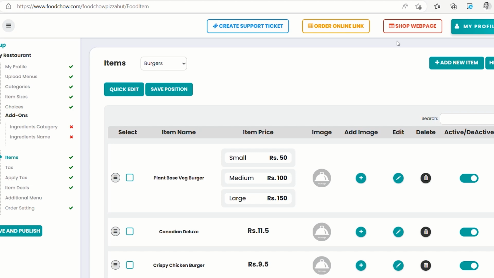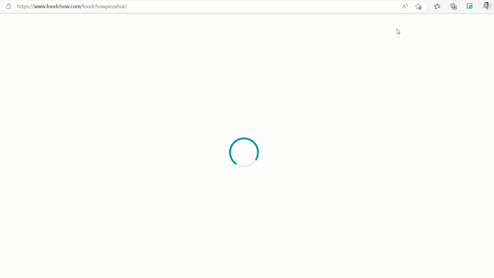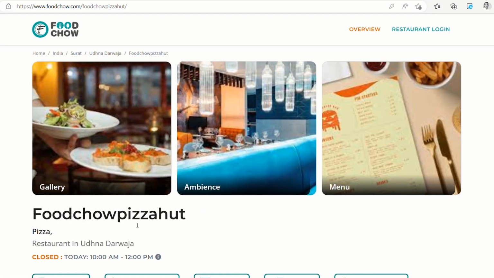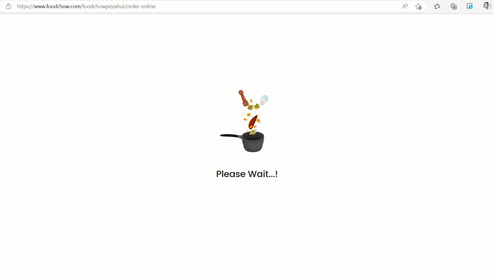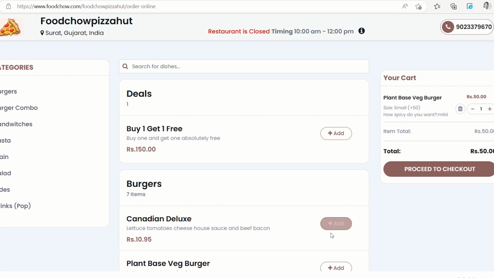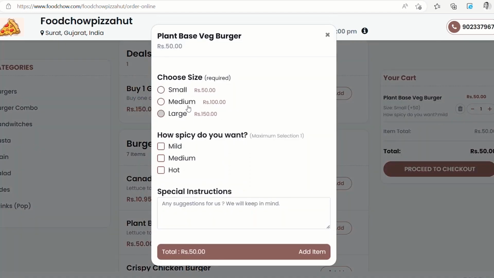Now, let me show you how this will look on the user side. Click on shop web page. I am just going to click on plant based veg burger, click on add and as you see it has all the sizes to select as well as whether they want mild, medium and hot as well as special instruction.